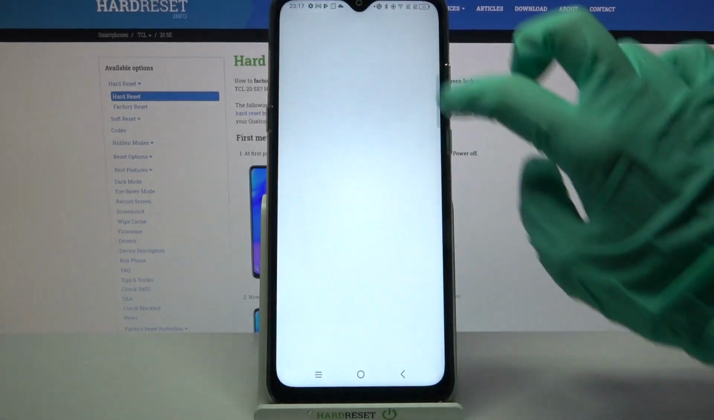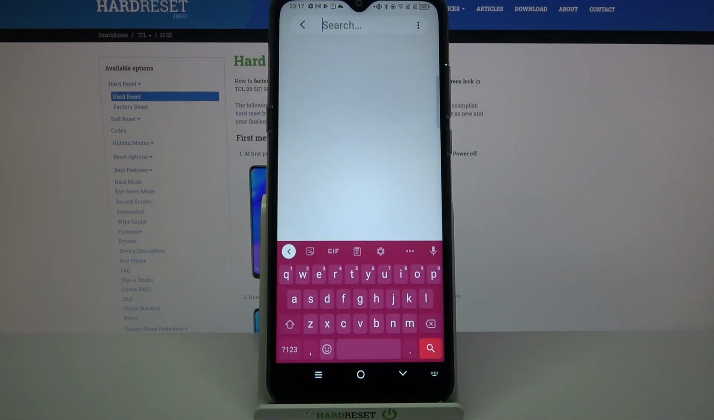So now when I go back and try to access my keyboard, I can see the theme of it has changed.